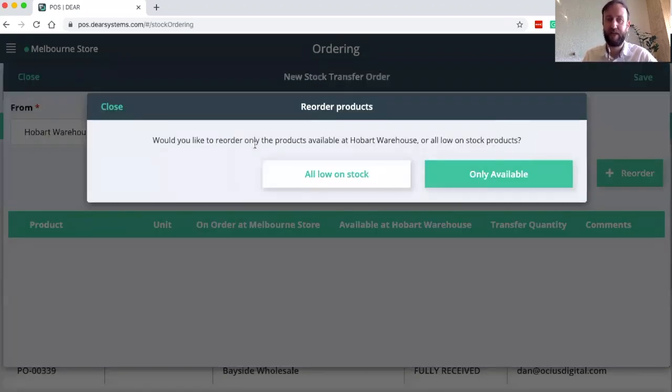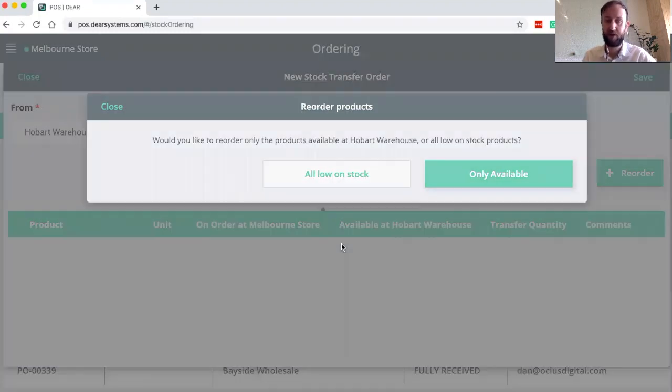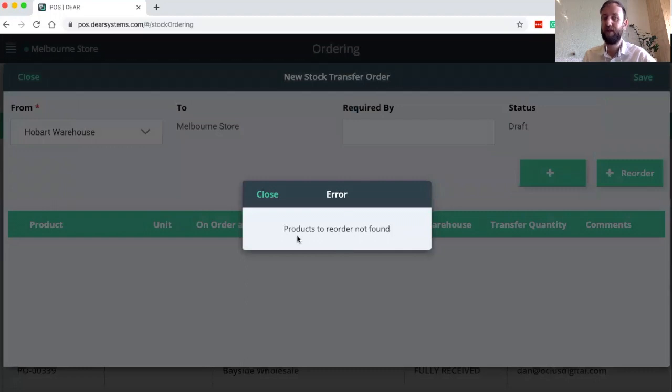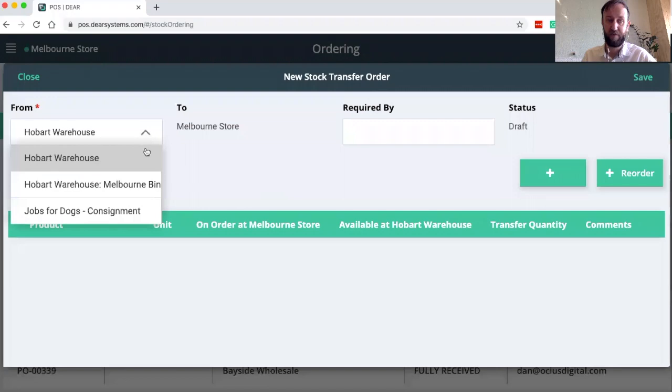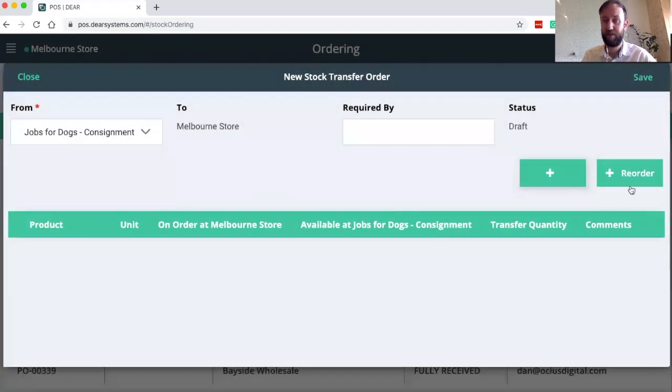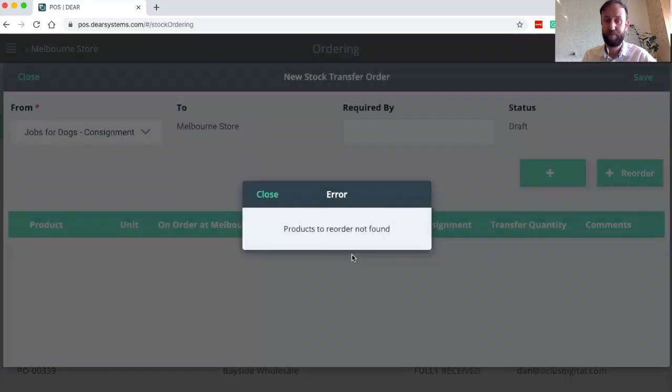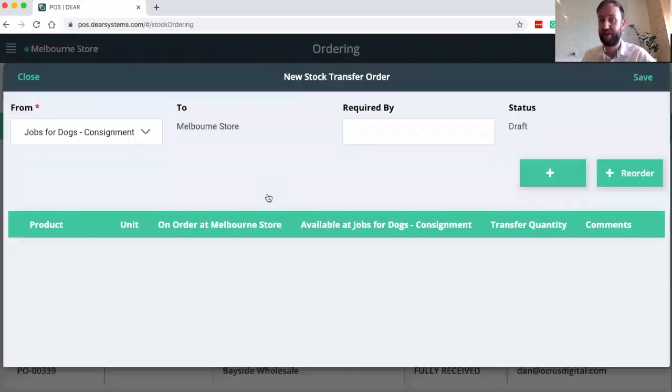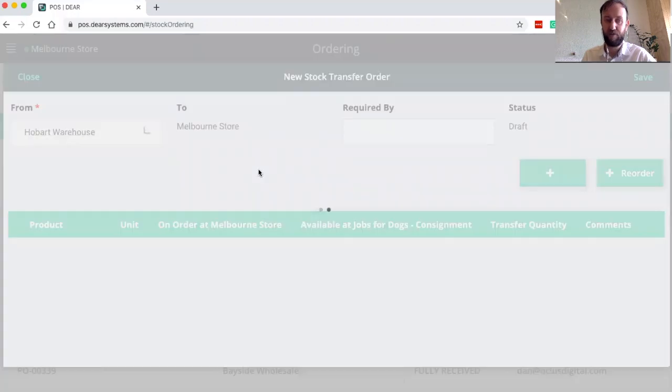So here I can choose whether I want to order only what Hobart has in stock for me or everything. So to show the difference here, if I choose everything that's low on stock, you'll see there's nothing available to come over from Hobart Warehouse. If I said that I wanted to take it from one of our consignment warehouses, I can try the same, and I can see the same information if they had anything for me as well. If you want to just do a manual order, you can do that no problem at all.